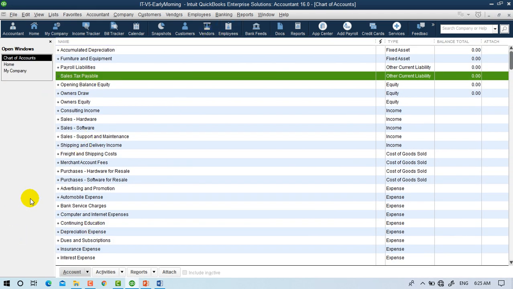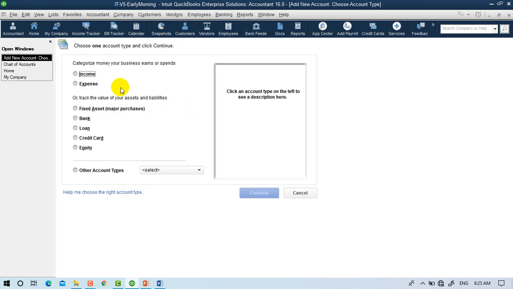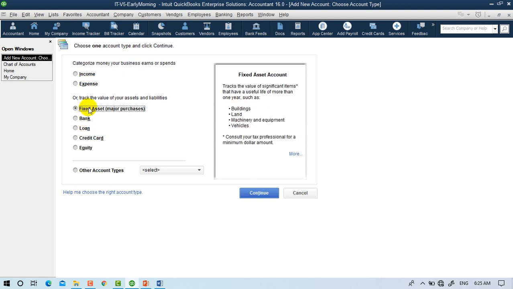So I'm going to add some bank accounts for this reason. So click upon the account. We have the new. I'm going to create some bank accounts, for instance. Okay, so I choose the bank account here. You can create some income accounts, some expense accounts, some bank accounts, some accounts for your fixed assets, for the loans. Okay, so different types basically.